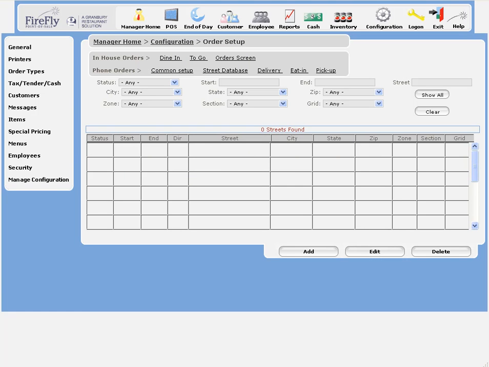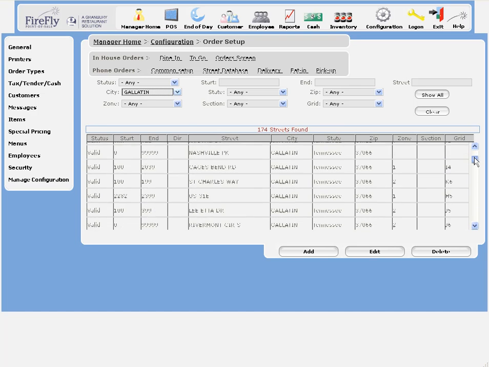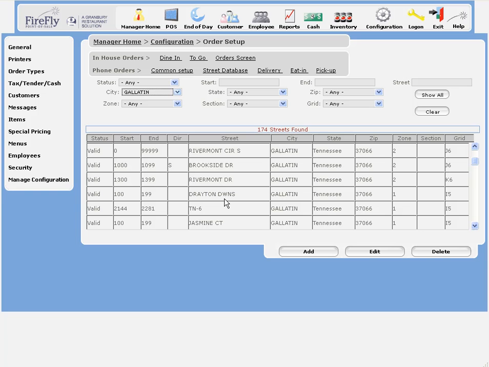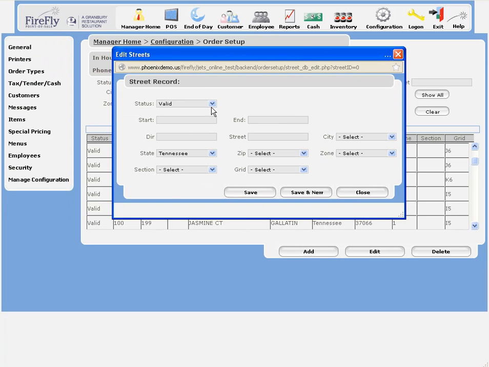From here, you can also search for any streets based on this information on the top to manage your database if you need to change any addresses or even add a new street entry, either a valid entry or a not valid entry if you'd like to exclude an address block from your delivery area.